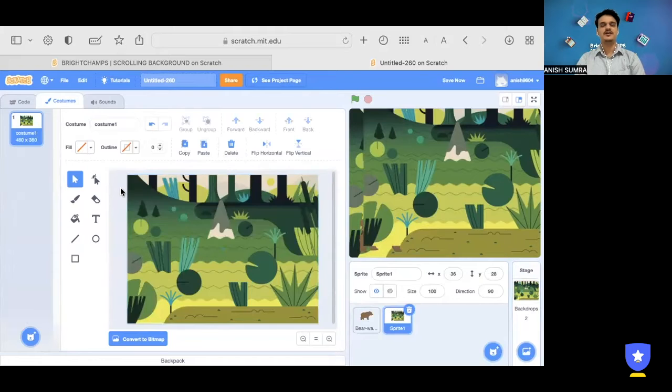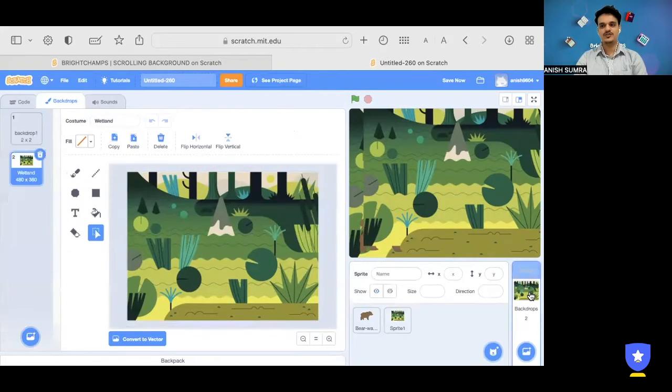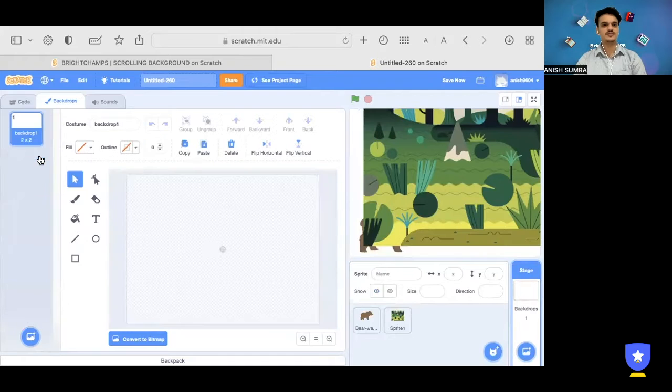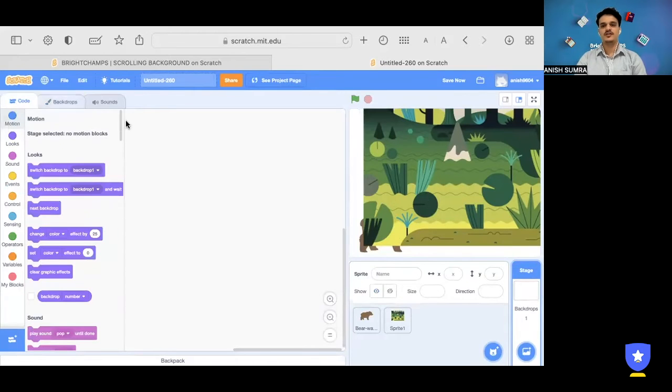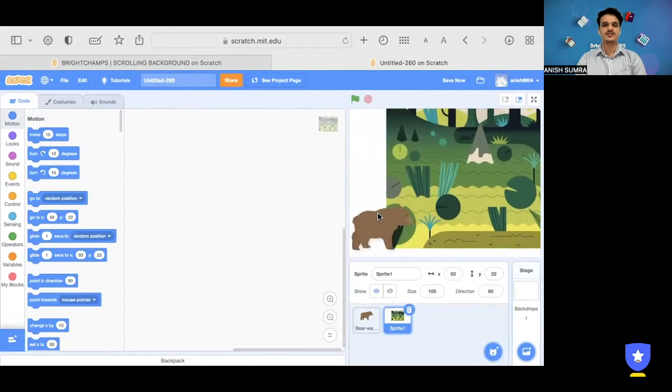Okay, perfect. Now, what we have to do next is delete the backdrop because we don't want to use this backdrop. And I click on the code. At the bottom, you can see we have got our sprite and backdrop there. Now, the bear is behind the backdrop, as you can see, right? We want the bear to be in front of the backdrop.